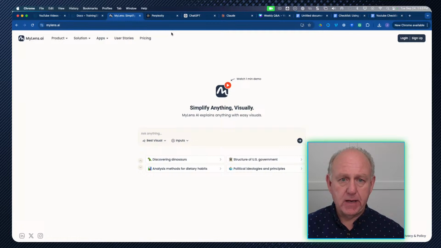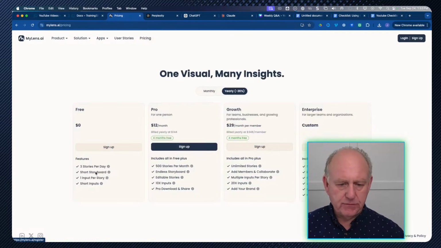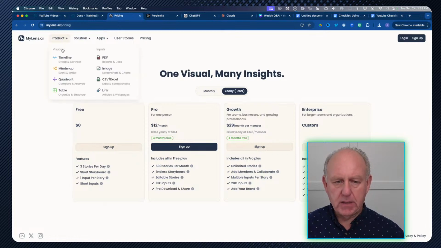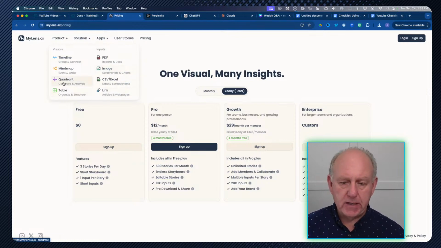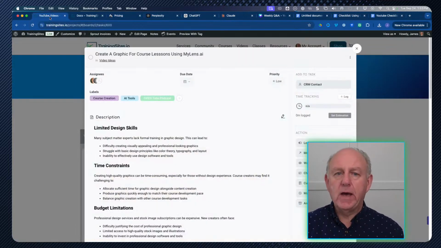So what this does is, this is similar to napkin.ai. You can input some content and it will generate a graphic for you that can be used in a lesson, a particular course, or any kind of material that you're using. So it's mylens.ai, and I think there's a free version. I'll open it up. Yeah, it's a free version, but you can only create 3 a day. If you want to do more, you're going to have to upgrade your account. And you can see that there's a number of inputs, timeline, PDF, images, links and tables, that you can put in to generate the content. Again, similar to napkin.ai.